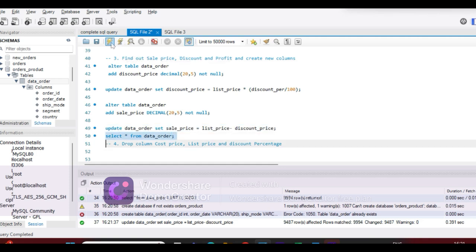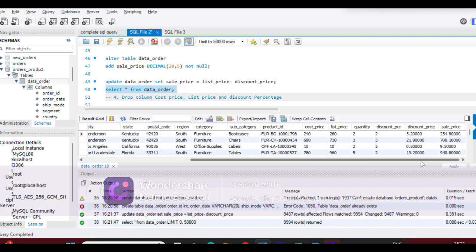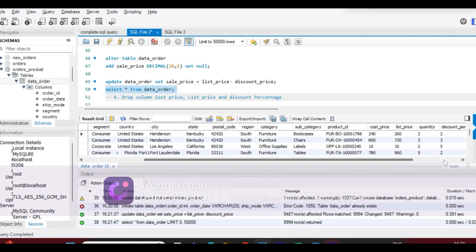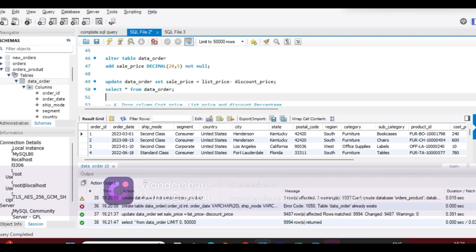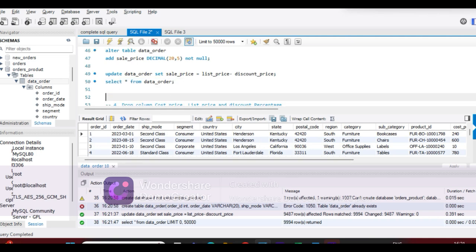Let's see if it is done. So yes, sale price column is also populated. So the last we have to add is the profit column. To add the profit column, we will alter the table data_order and add column profit, which is decimal in data type and contains 20 comma 5 values and is not null.